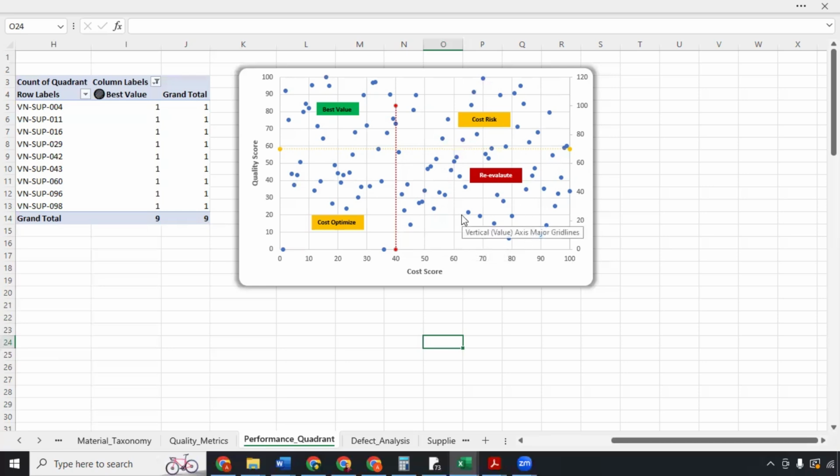And for us, we have to ask our clients to reevaluate these suppliers. Now, for those in this quadrant, we can ask our clients to negotiate because they have high quality, but the cost is high as well. For these suppliers here, we can ask our clients to purchase from them because they are in the low cost quadrant, and their products have high quality.